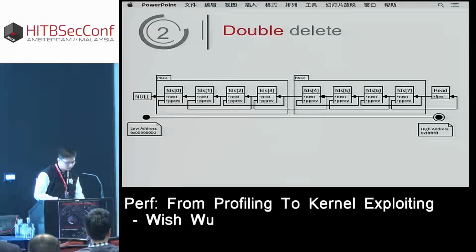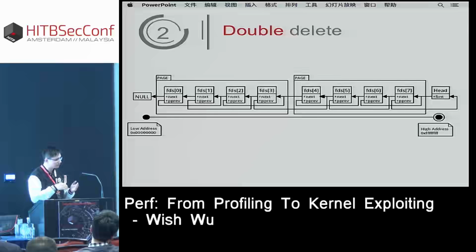But we have another problem. One process only has 1,024 FDs. So I fork out many child processes. Every child process will open many FDs to fill the memory, raise the address up, then create a clean space. We can control the memory space.